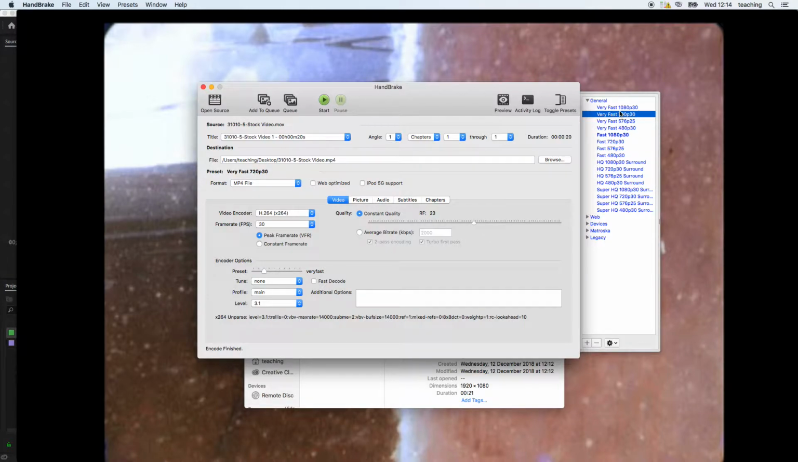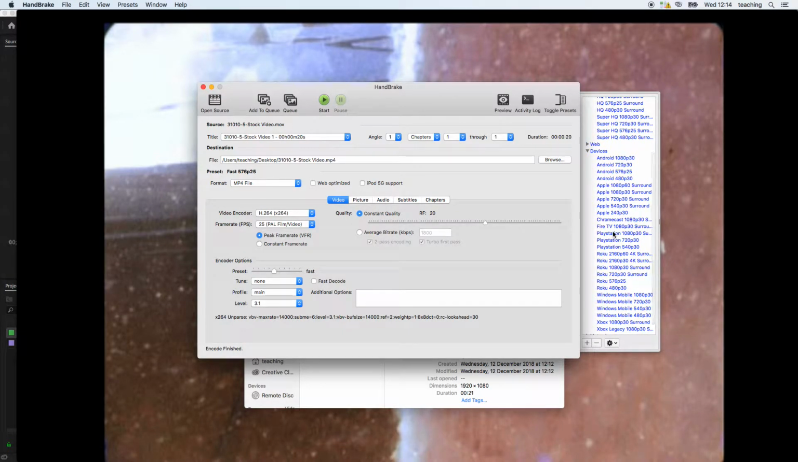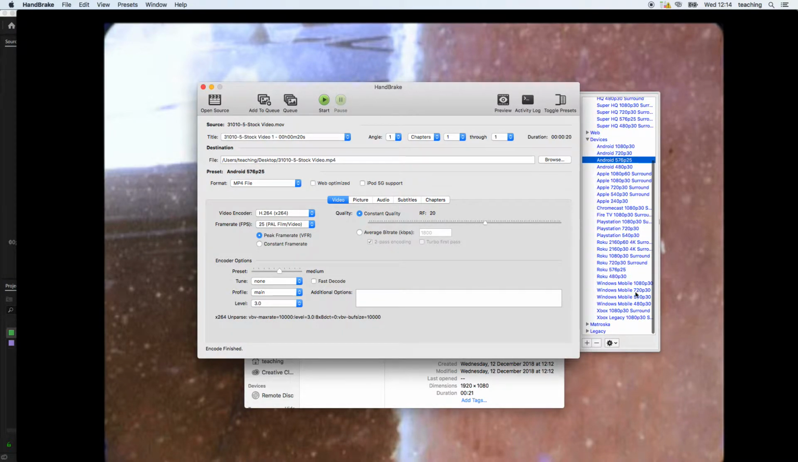So you can look at some of these, and you can see that they are changing settings over here as you click on them. What you can do is do things manually and go in and out of here and do things. There are lots of other things on here, like you can export things directly to Chromecast or for Android or for Windows Mobile, etc. You can make things that will play on your Xbox. So it's a really useful bit of software. It can back up DVDs. It can do all sorts of other things. So I use this a fair bit.